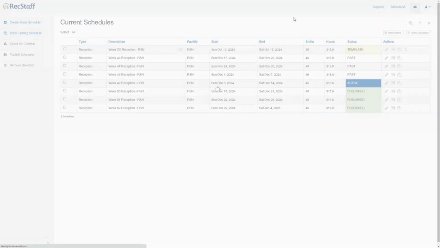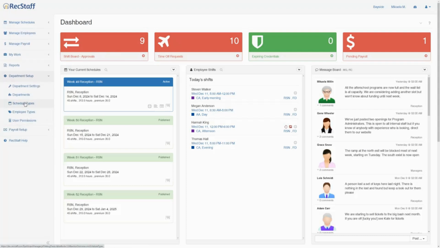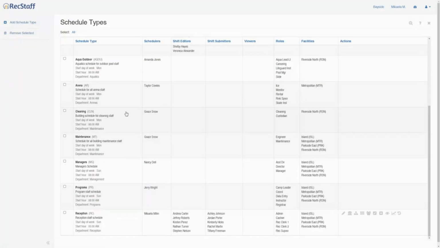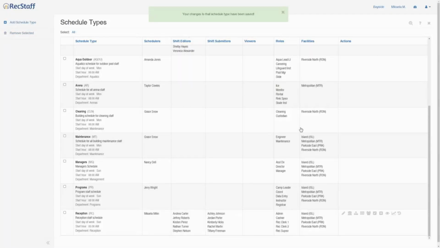First, we need to go down to her setup and click on her schedule types. Okay, then we're going to scroll down to reception and we're going to click on the pencil icon to open up the schedule type details dialog. And you'll notice the new option, use recurring shifts. We're going to set that option and we're going to save it. That's it. Michaela's ready to try creating schedules with recurring shifts.